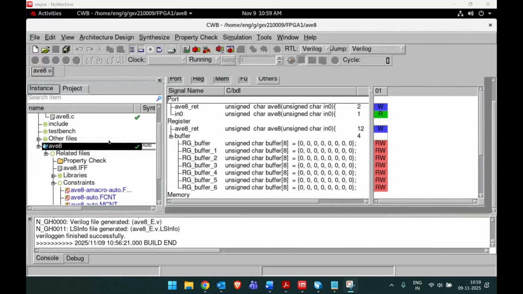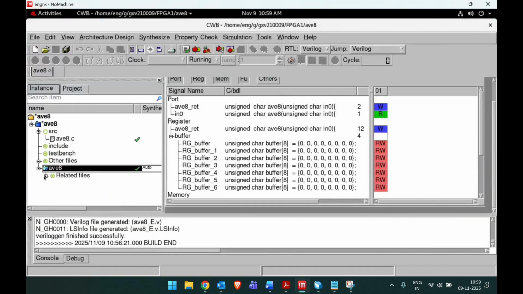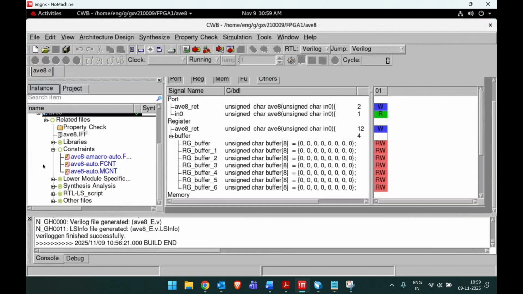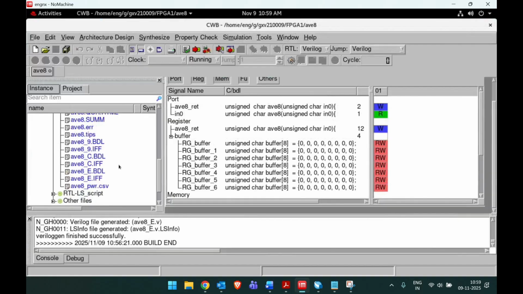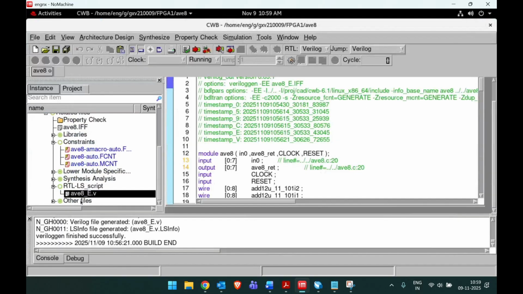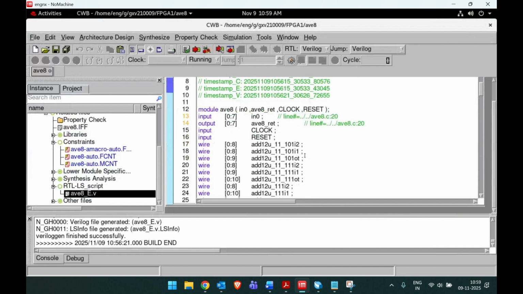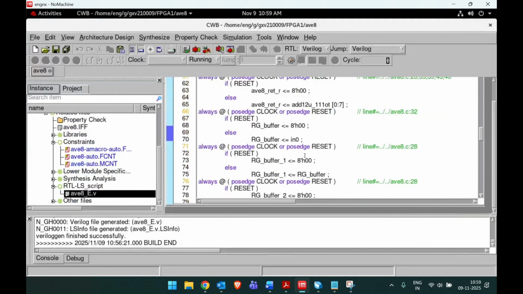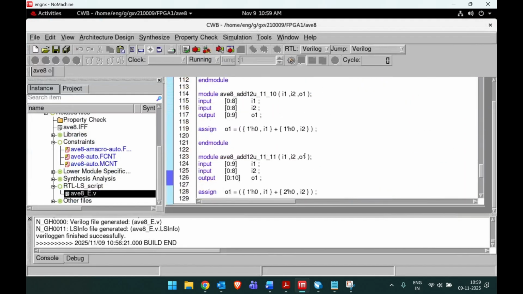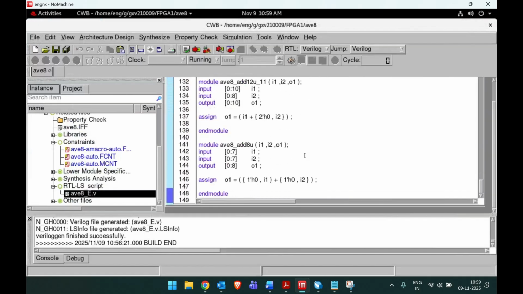Now we'll look at the generated RTL code. So this is the generated RTL code from the C code which we provided. Okay, thank you.